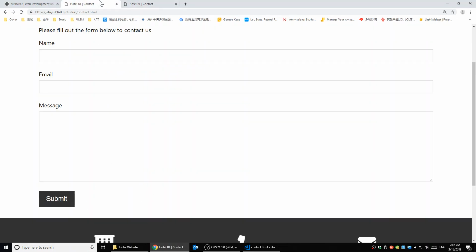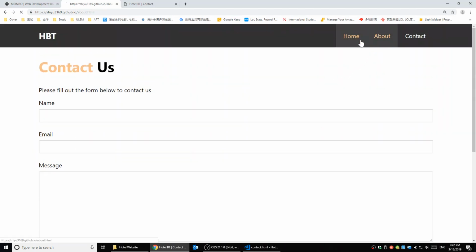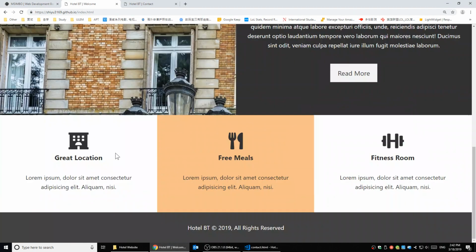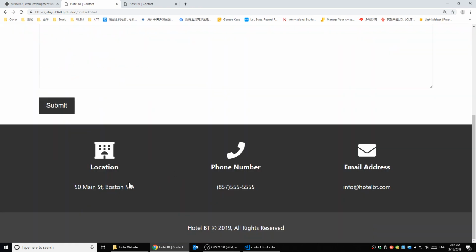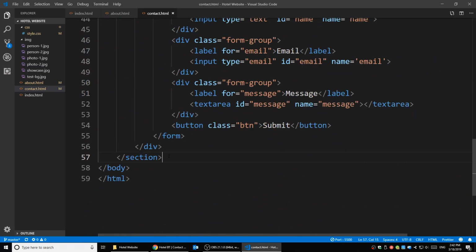And also, we need a box with info here. It's just like the one we have in the homepage, just like this one, but it's another color. Let's do that. So we're gonna do it here. It's gonna be another section. In this section, we're gonna call it class contact info, the contact info section.